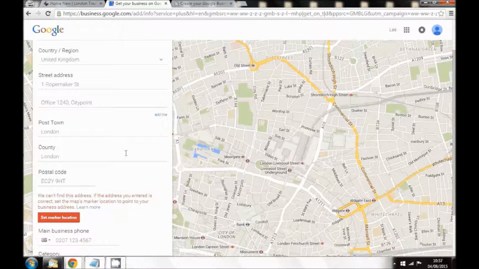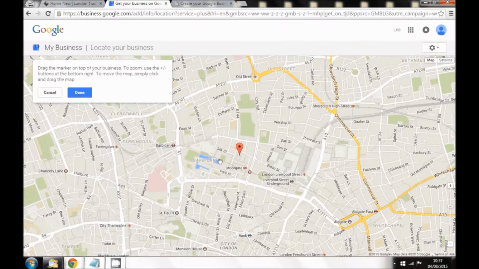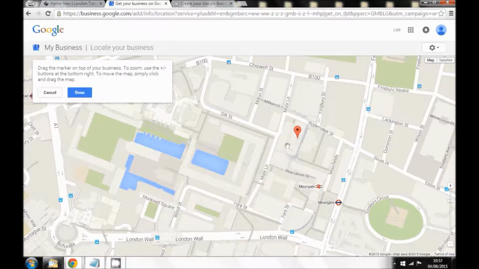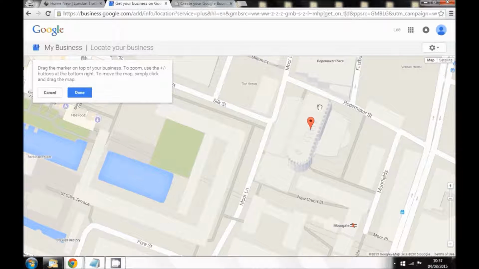Occasionally it hasn't recognized the address first off, so it wants me to set the marker location. To do that, this is the building of City Point, and obviously we can just adjust it to, we can't pinpoint it onto floor 12, but you know, we put it there.